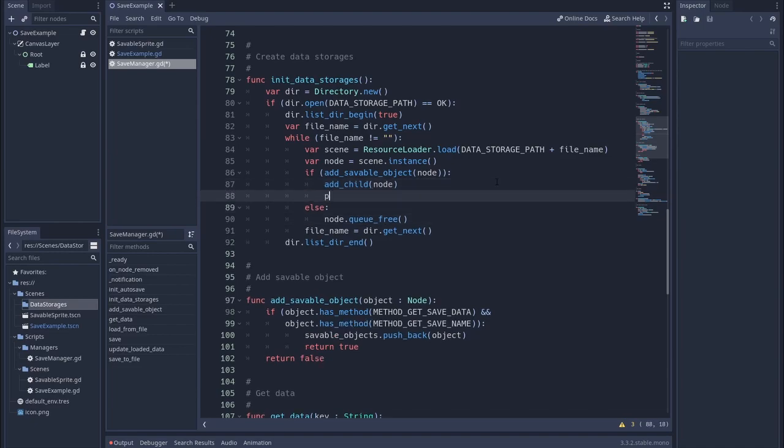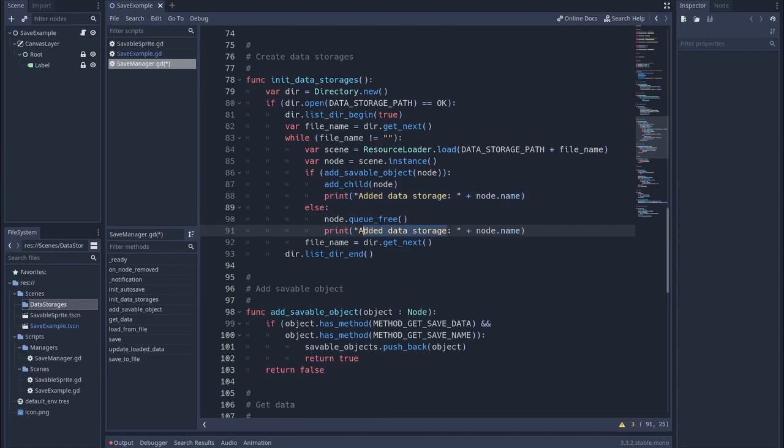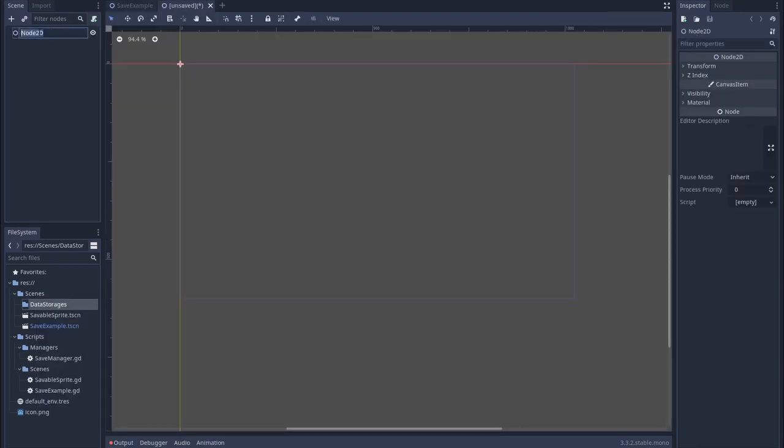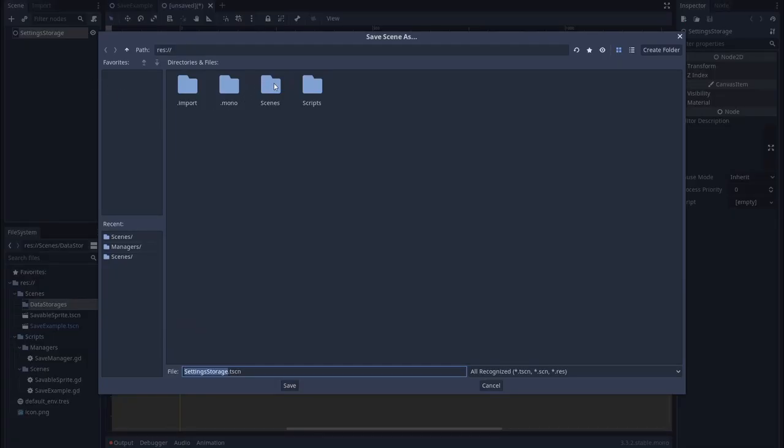So let's just print here: our added data storage node name, and here we can print node is not data storage. Right, so let's add a node here so that we have something. So let's just call it SettingsStorage or something. So this could be like your game settings.